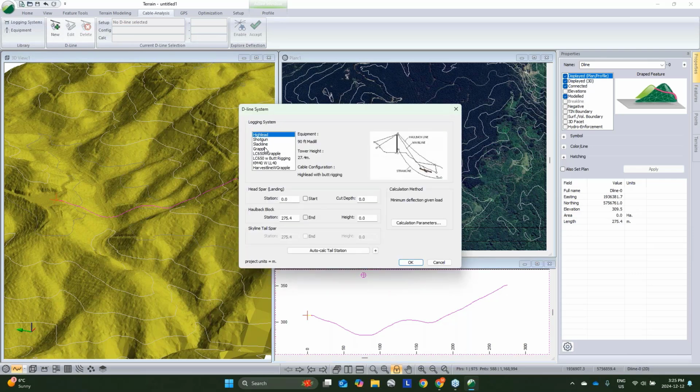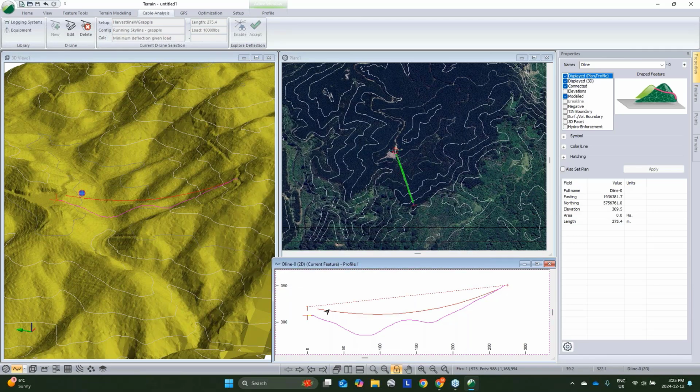So to do the D-line analysis on that particular line, while it's selected, we click New. And then we've got this dialog, which is very similar to this one for content, but we're going to select our log system, which is great. We've got our head spar location set at station 0. And then we've got our haul back block station. And we can hit OK. And we're getting all kinds of lift right to the back end.